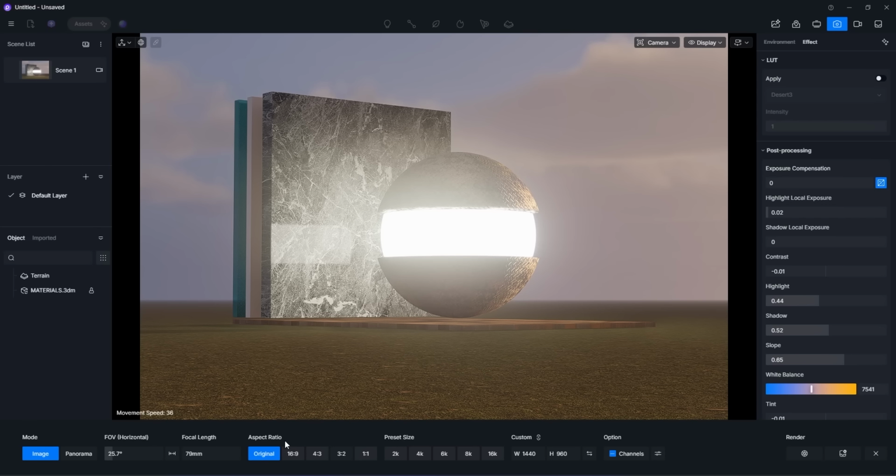After that, we reach Aspect Ratio. Aspect ratio, or image ratio, determines the relationship between the width and height of the final output. For example, if you are creating a render for YouTube, you will usually use a 16:9 ratio. For Instagram, 1:1 or 4:5 might be more suitable. And for stories, the common choice is usually 9:16. So before creating the final output, it's better to choose the aspect ratio based on where you plan to publish your project. Next to it, we have the preset size.